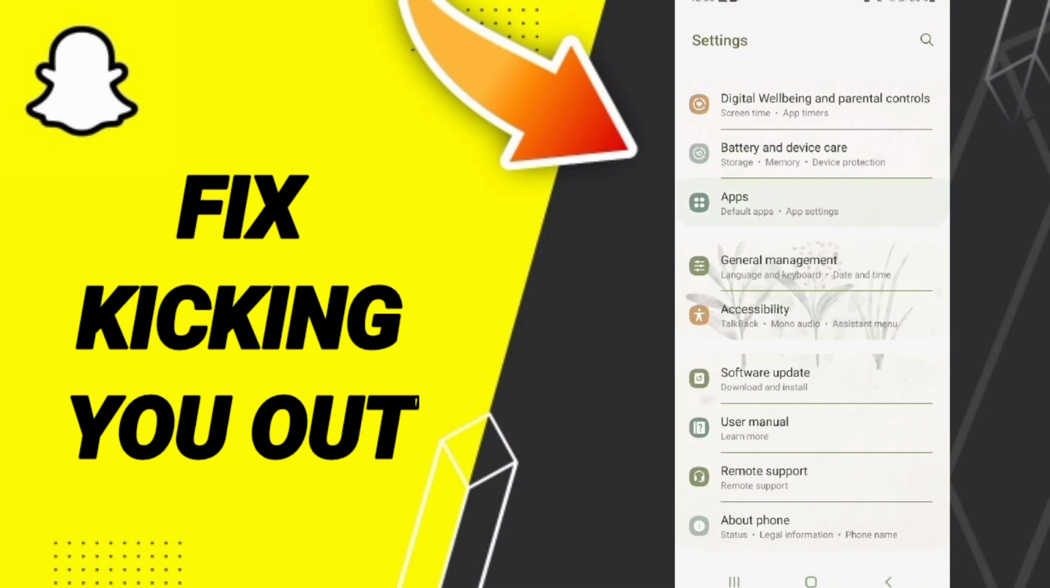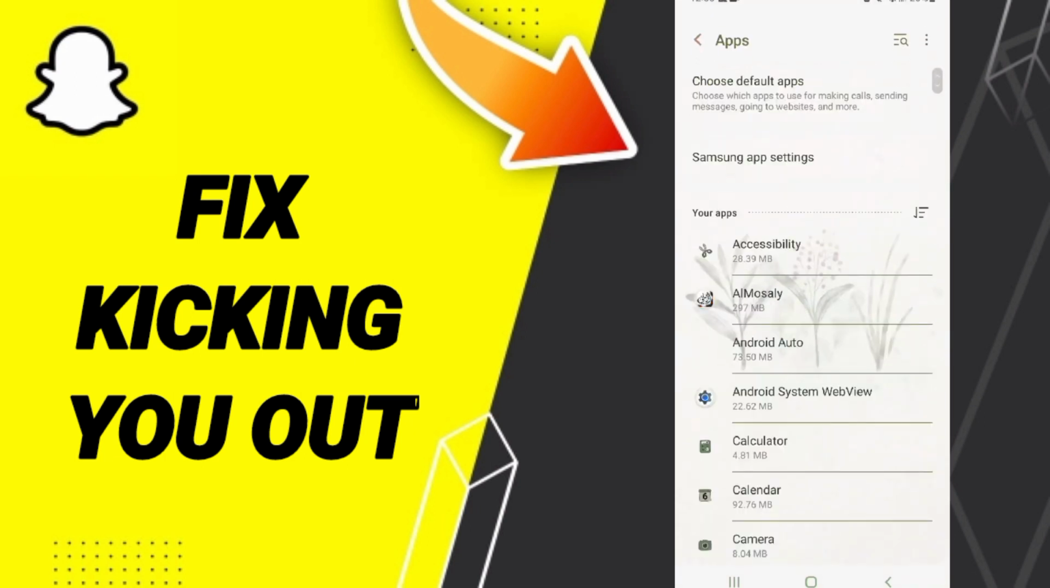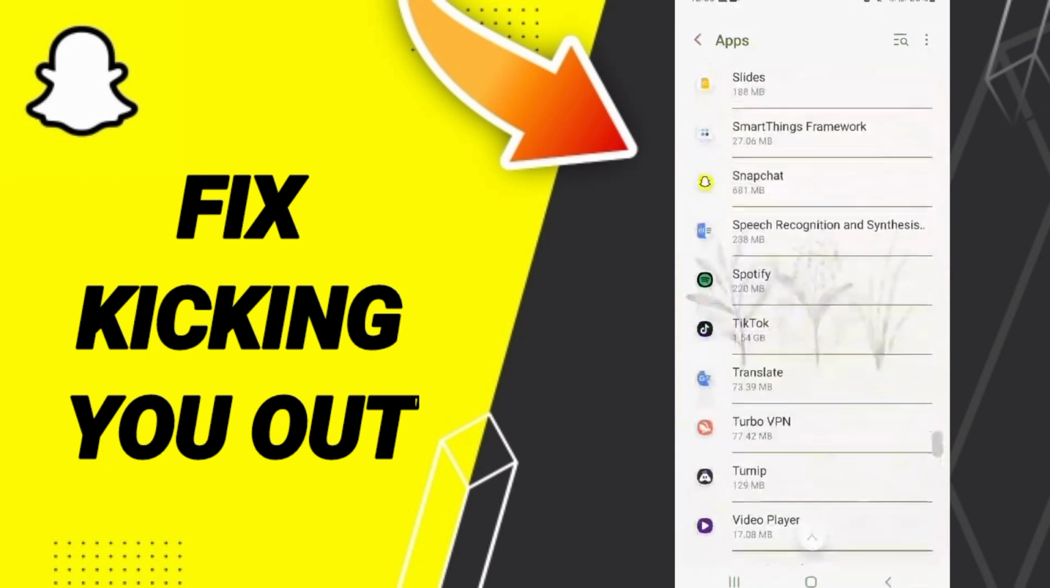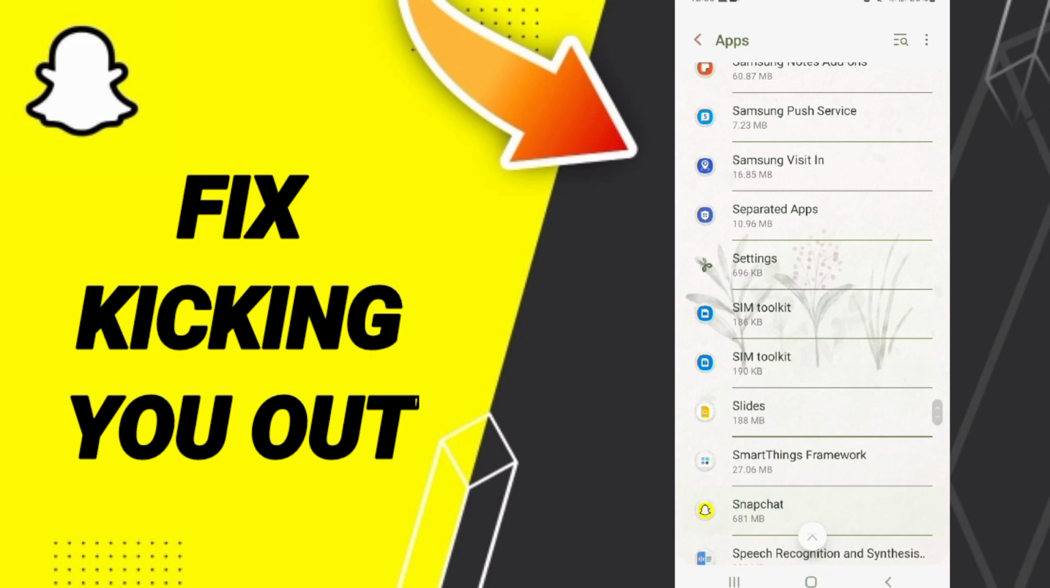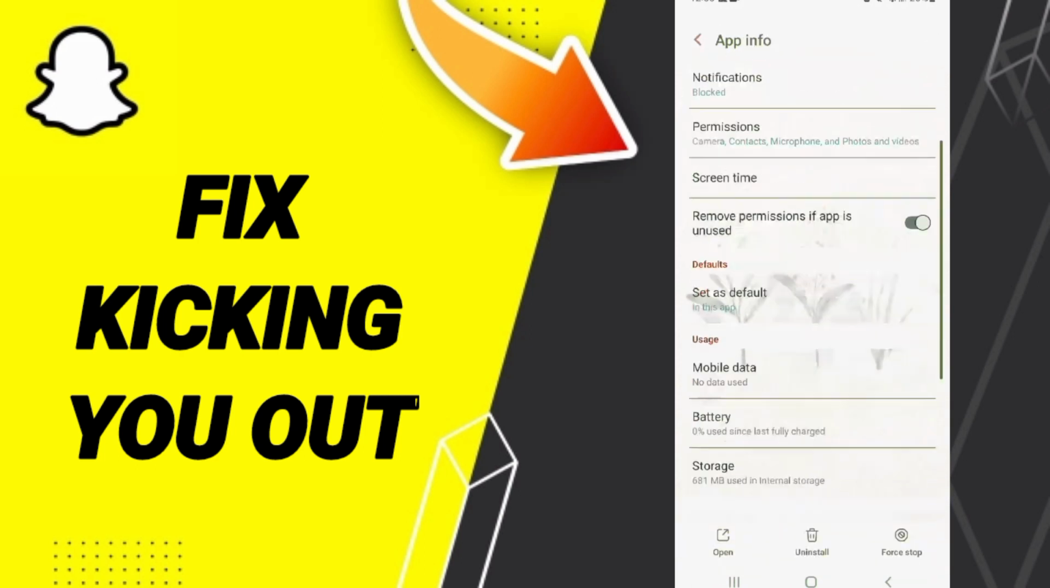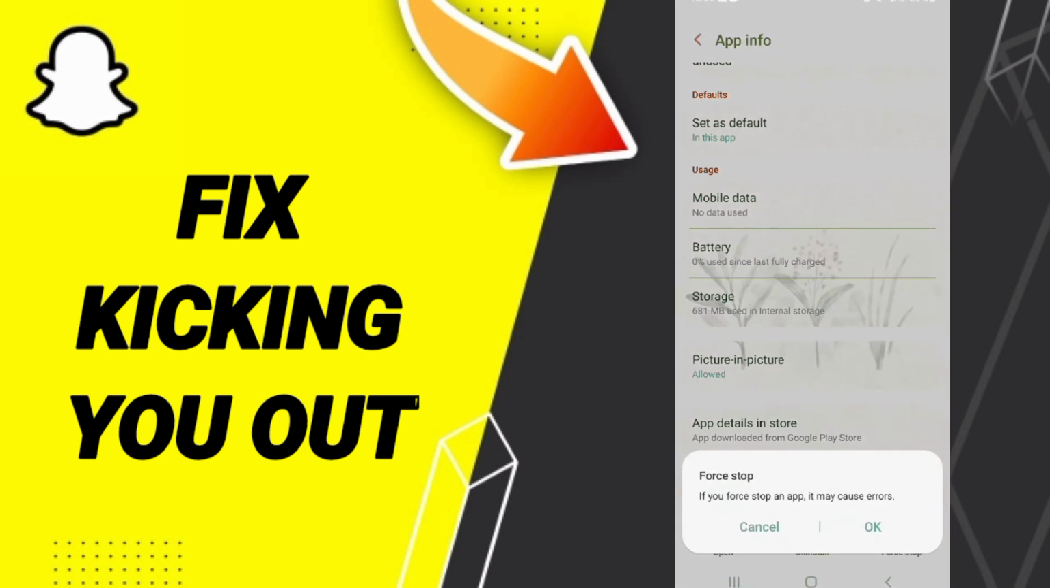Here you click apps, default apps, app settings. Then in this list you click on the Snapchat app, and you click here. Then on this app info page, you click on first stop and you click OK.